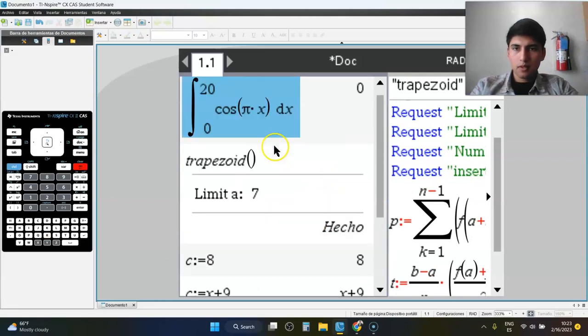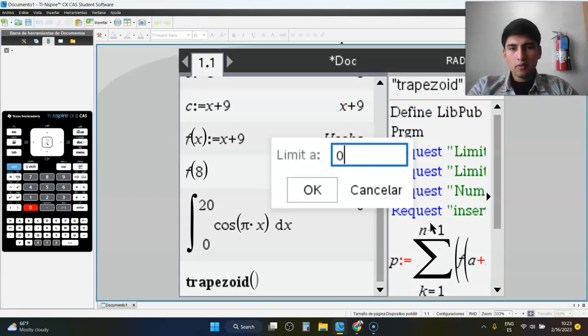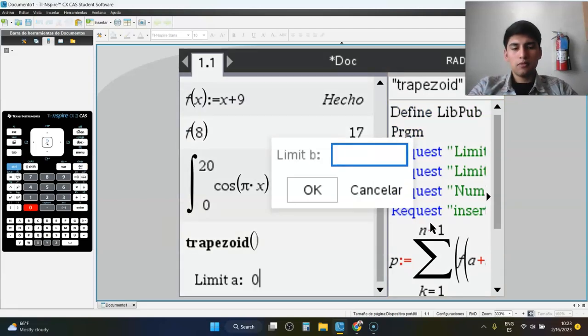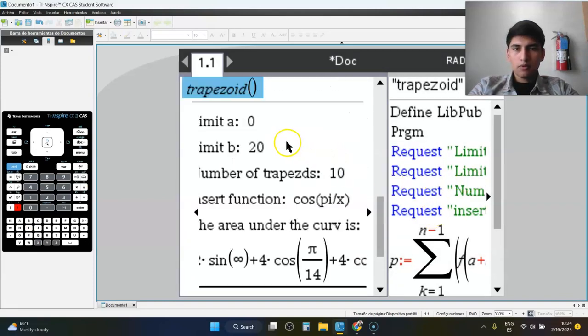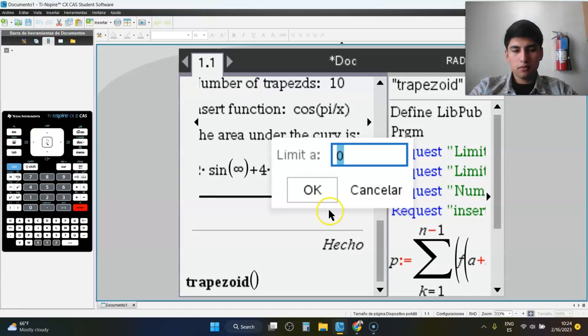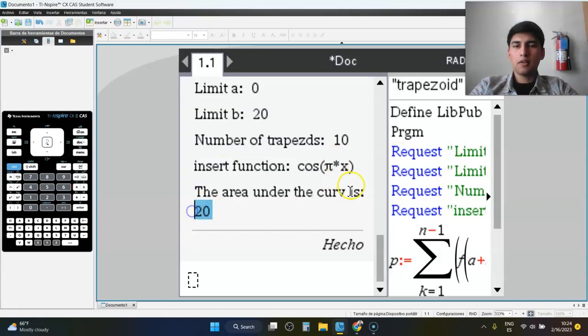Okay. Remember what is our function? Perfect. Control R. Nice. Limit a from 0, limit b to 20. Number of trapezoids is going to be 10. And then cosine of pi times x. Perfect. We have what? Okay. We got it wrong because we inserted the wrong thing here, it is times. Nice. Perfect. We have the area under the curve is 20.